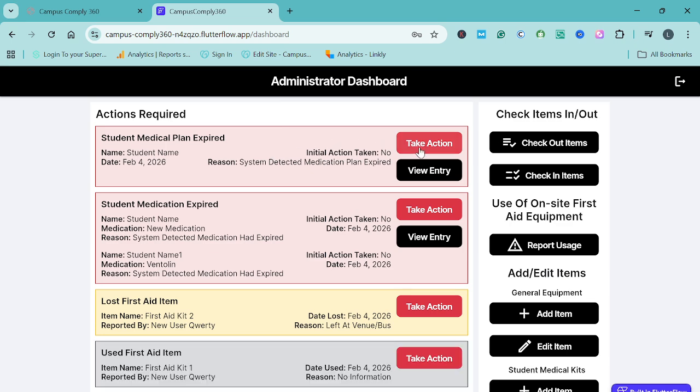If we're talking about an expiry, plans can be generated automatically by the system, or they can also be generated by the user.